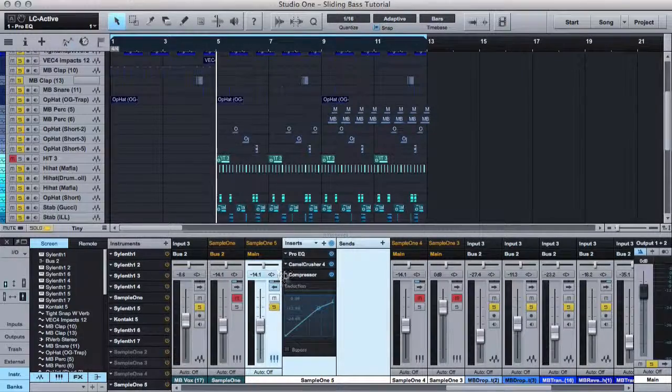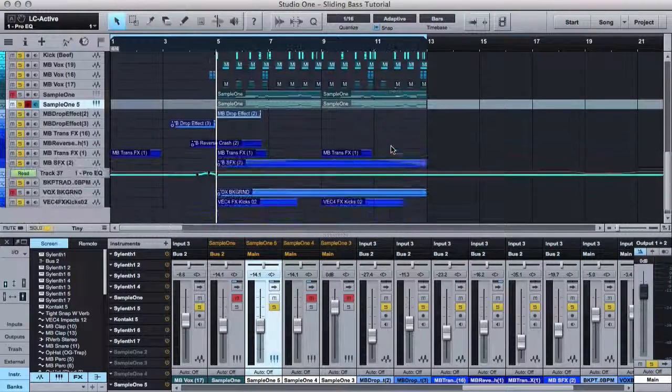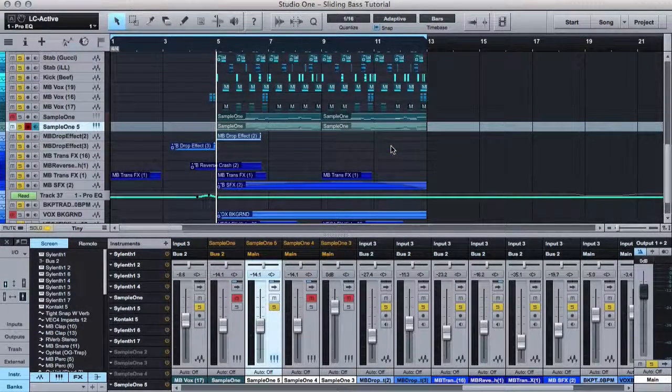So after I added those effects in and I have created the notes, put the 808 in key, and I have done everything else that I wanted to do to it, now it should sound like this.